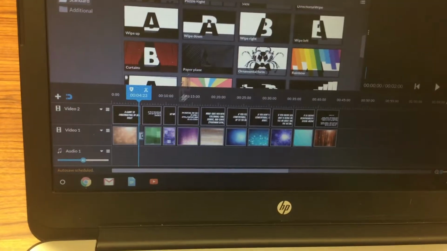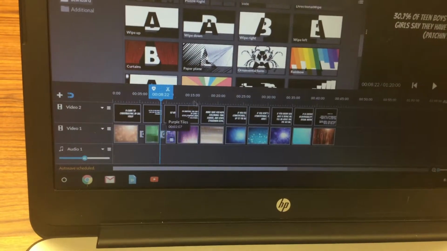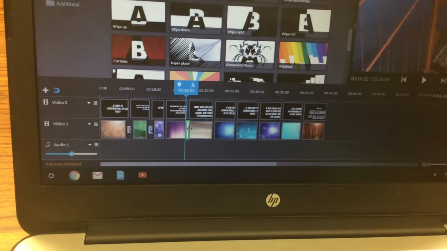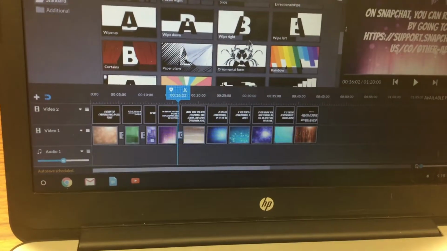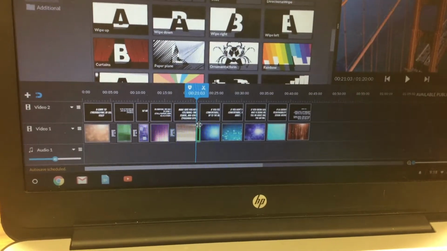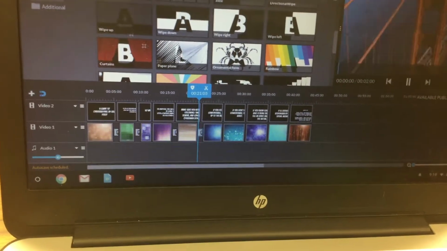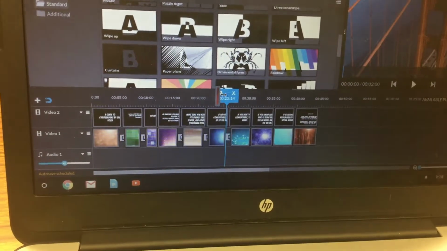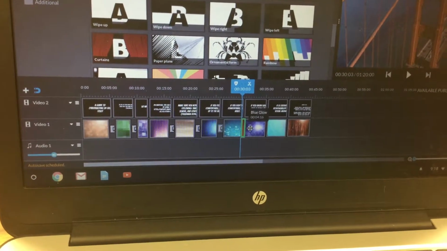And basically what you want to do is continue adding the transitions. So I'm just going to add some random ones in between each of your different images. And you'll notice that it's kind of pushing stuff over a little bit.